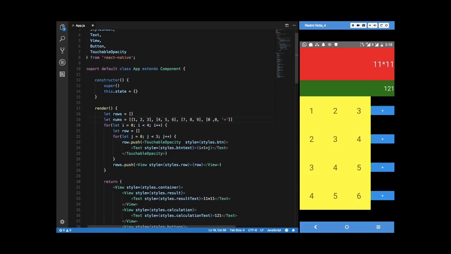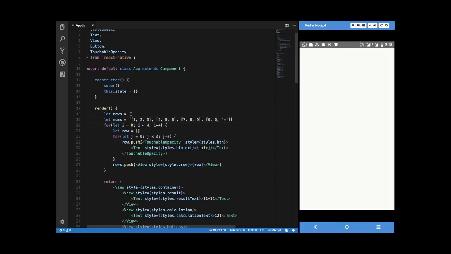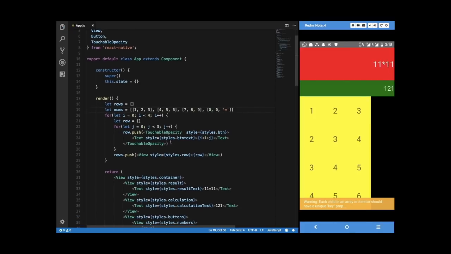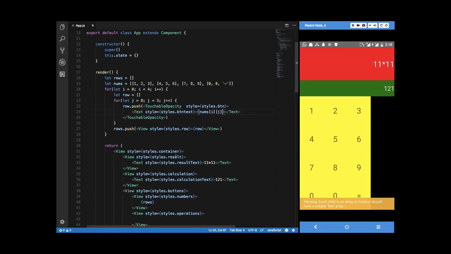So let's just keep it 0 0 and equal to for now. I'll just see in the calculator later on. So now I can just say here as nums of I and j, right, and we get our correct output now. So that is one way.